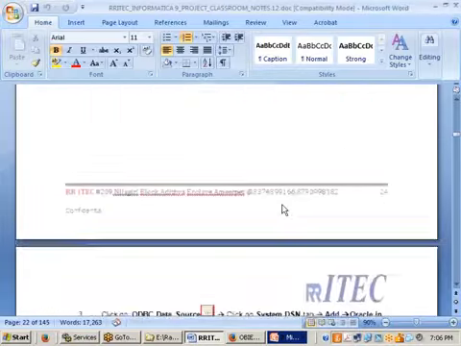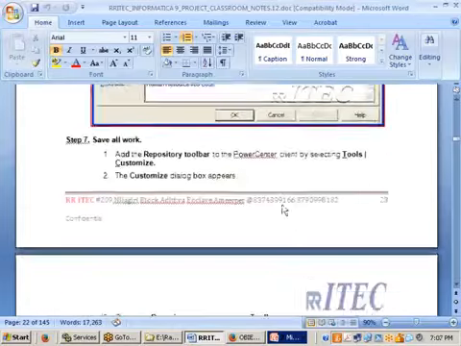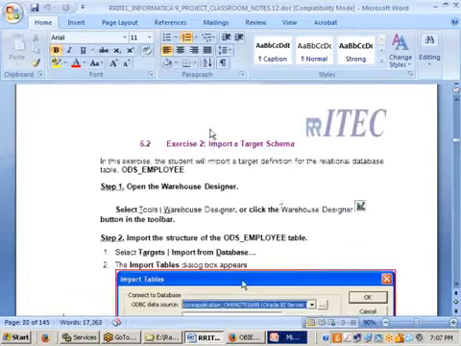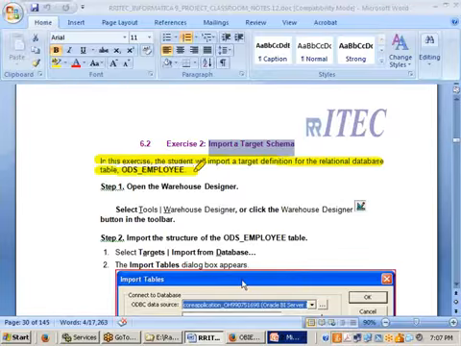Let me go to exercise 2. This is what I have here, exercise 2: import a target schema. As part of this exercise, the student will import a target definition for the relational database table, the ODS underscore employee table. We are going to import it.